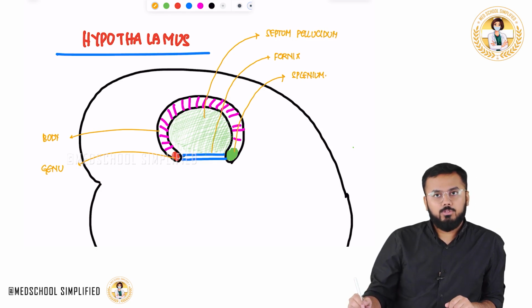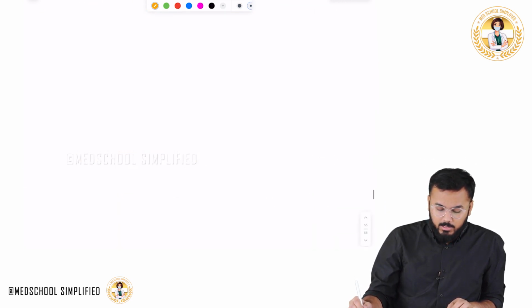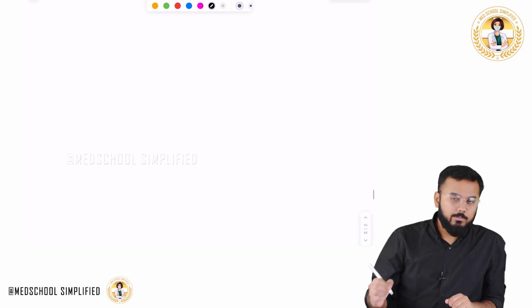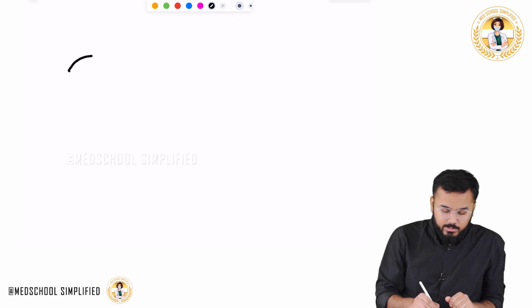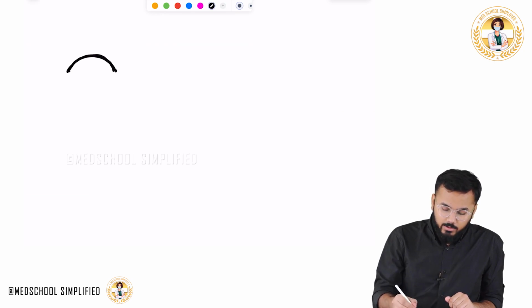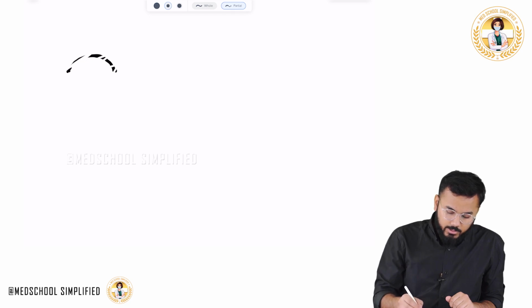Septum pellucidum. For example, if I have to show you where the septum pellucidum is, first of all I have to draw the corpus callosum. Let us say this part which I have drawn right now. Let me rub it out and then draw it clearly.